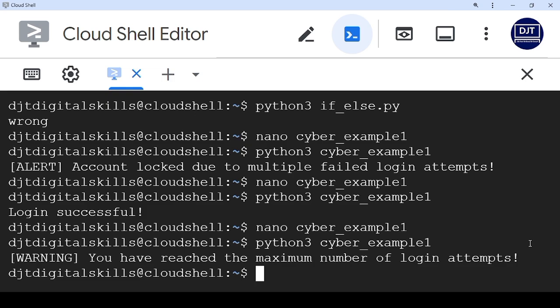So I believe that is simple for you to understand. Try it out yourself and let me see what you have. That is the if else statement.